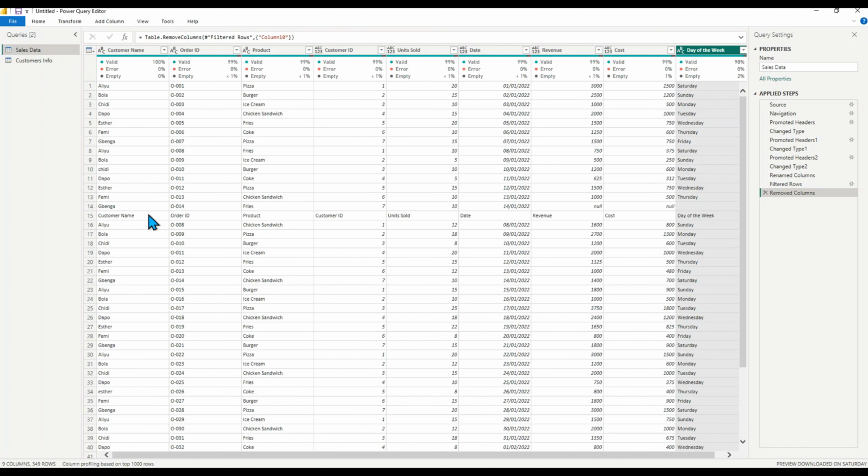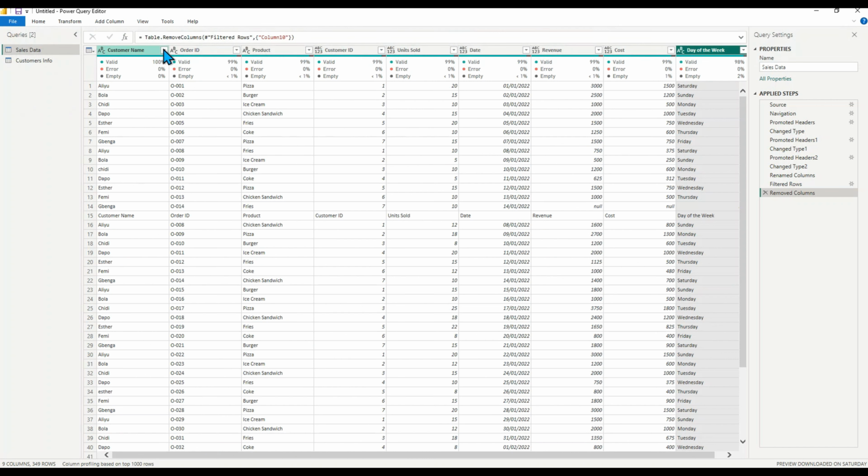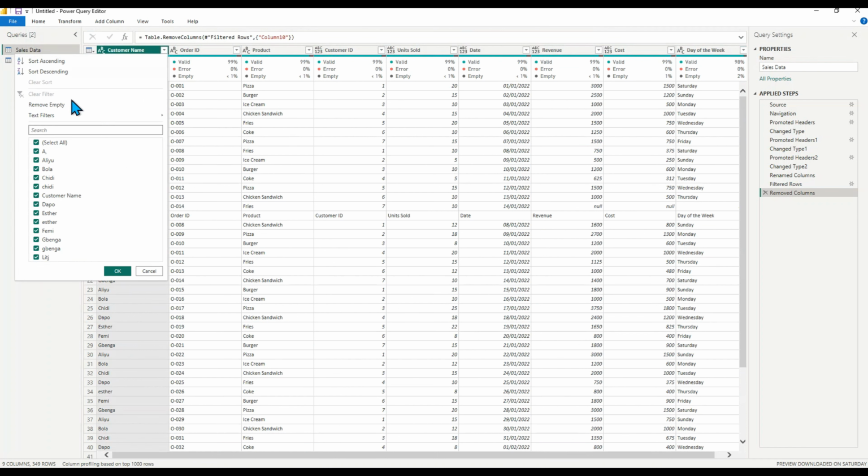But that is not enough. This column is still not clean because we have this customer name here, right? And then what we have to do is remove this. So the next thing we're going to do is come over to Home. Still on this data, you can click on this drop-down, but instead of remove empty, we're going to come to text filters. So we come to does not equal to.